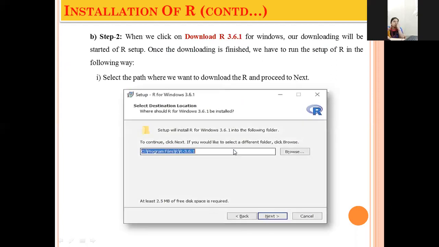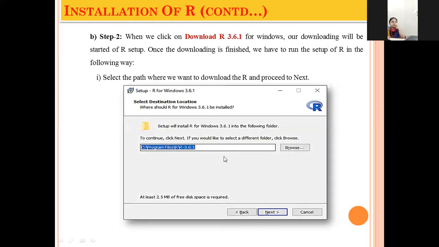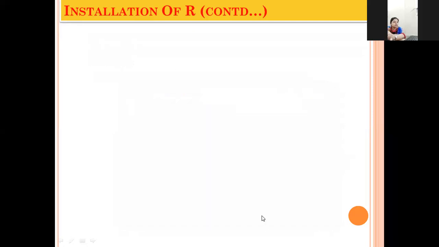So how are you going to run the setup? You click on the downloaded file, and it is going to ask you to browse where you want to save that file. After that, click on next. After browsing, you click on next.